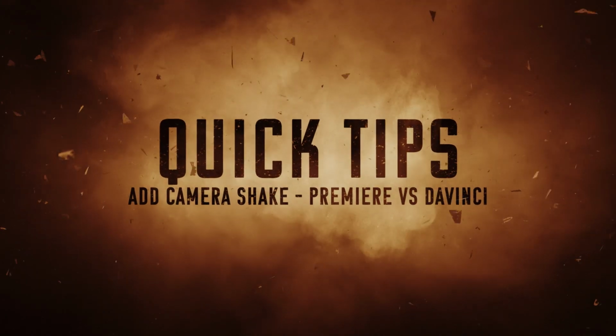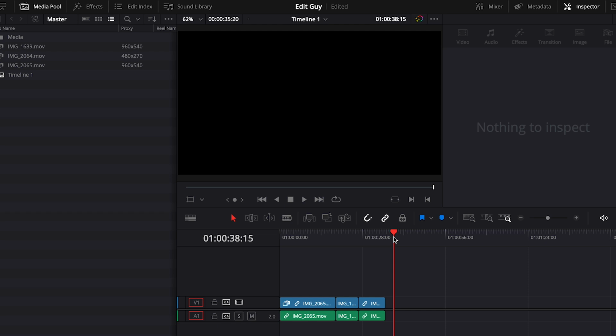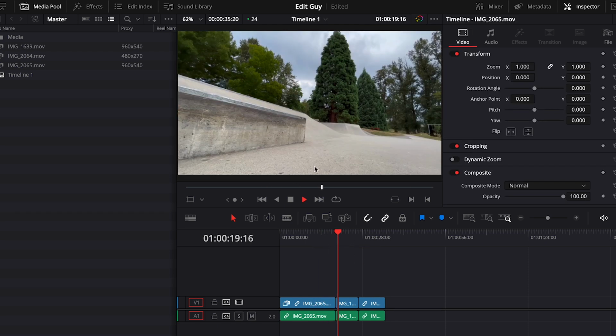Okay, how to add a quick natural camera movement in DaVinci Resolve and Premiere Pro. I'll show it's pretty easy, but there's slightly different steps for each one. So I've got a middle clip here that I want to add a natural camera movement to. And this can be useful if you're doing interviews or have an edit that you want a shot to be slightly moving.